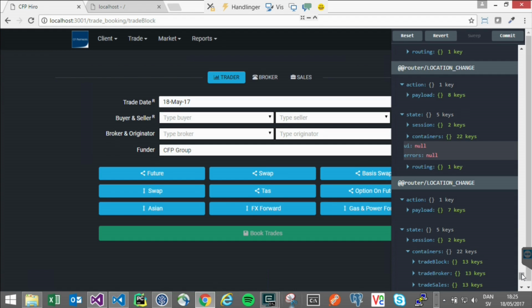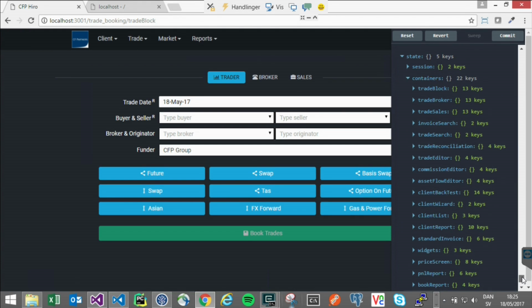So the containers are basically every page. Every page that you can go to from here is a container, so it has its own data in the state. I can't really say why that is. This is what the cool kids are using. That's what I would say. But that's how we did it.